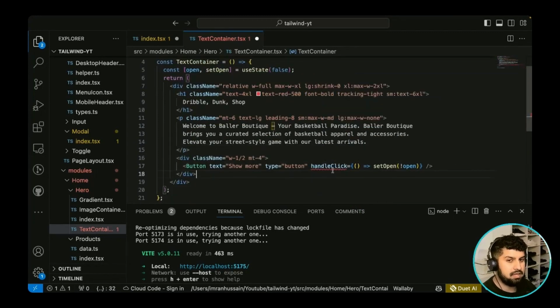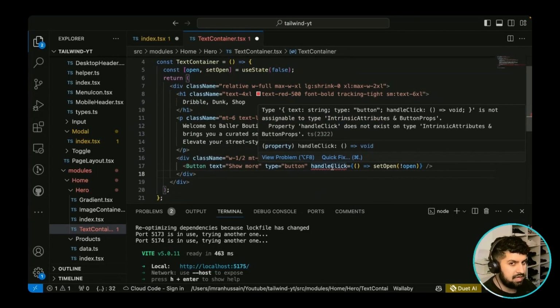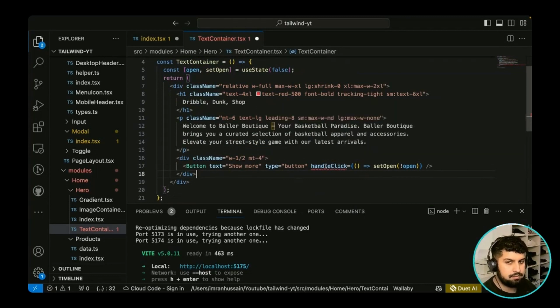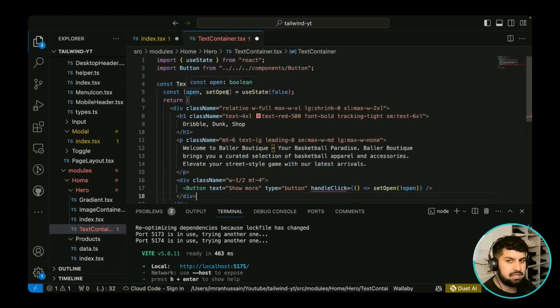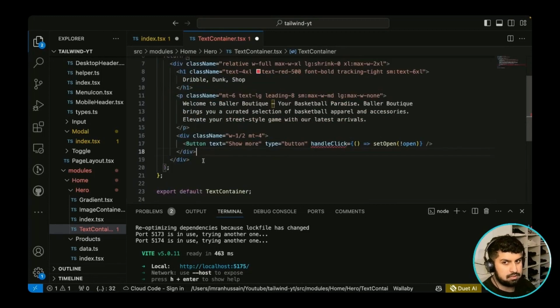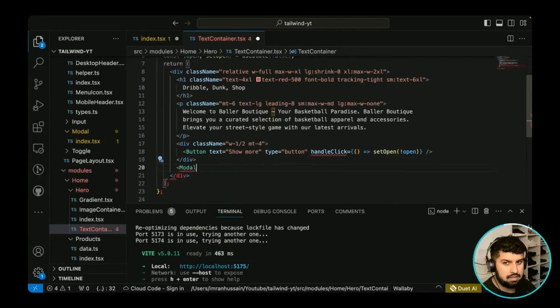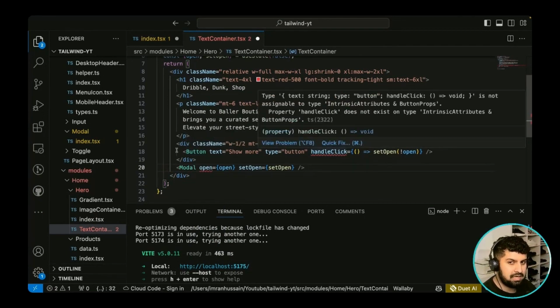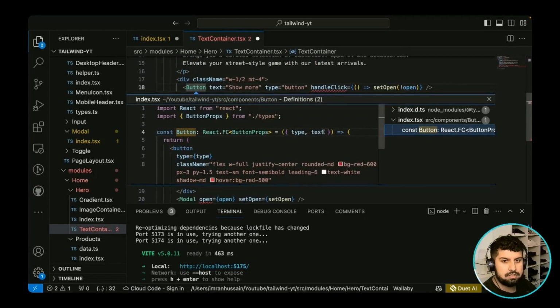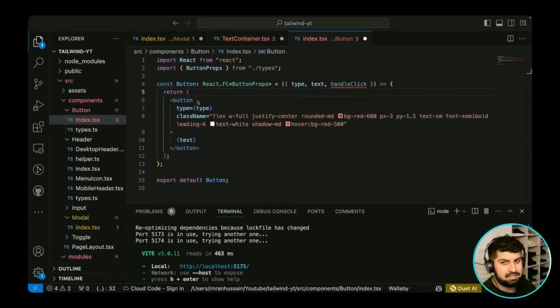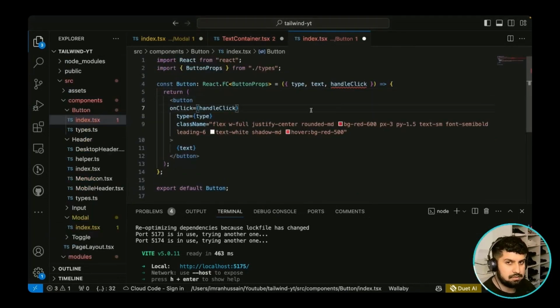Now we're getting a TypeScript error in here saying this isn't defined because we haven't defined this prop in our button component. What I also want to do is have this piece of state available in our modal component. So what I'm going to do is underneath render the modal itself and also pass in the relevant states. We need to accept them, but first of all, let's accept the handle click button in our button component. So in here, I'm going to say handle click like so. And then essentially this is just going to be an on click of handle click like so.